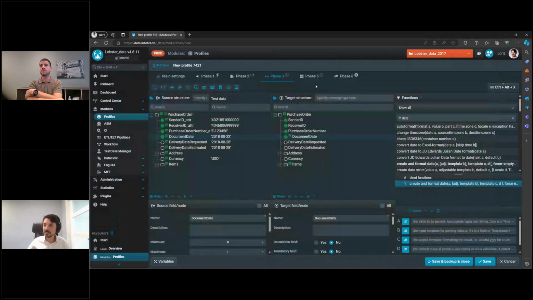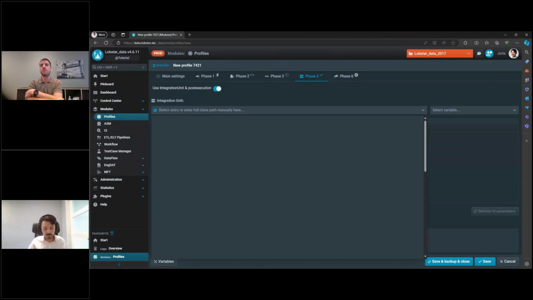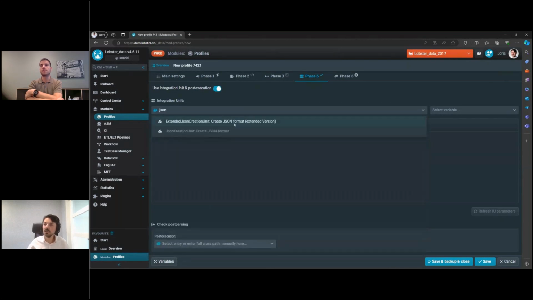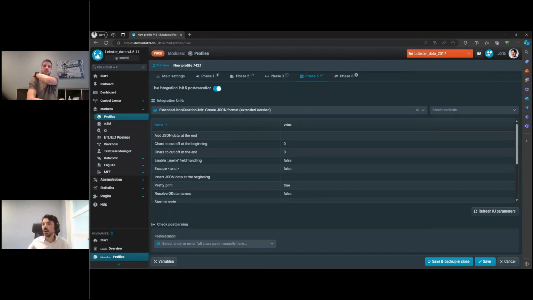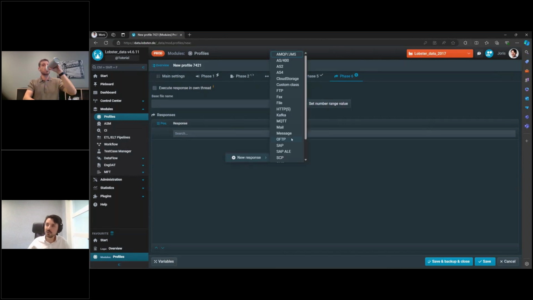And then towards phase 5, so now you have defined your mappings, your logic, your functions, and then you create a new file. For example, the JSON that you want to send out to your second system, and then you define here the communication protocol which you want to use to send it away again. And that's in short the high-level overview of the Lobster data integration flow.